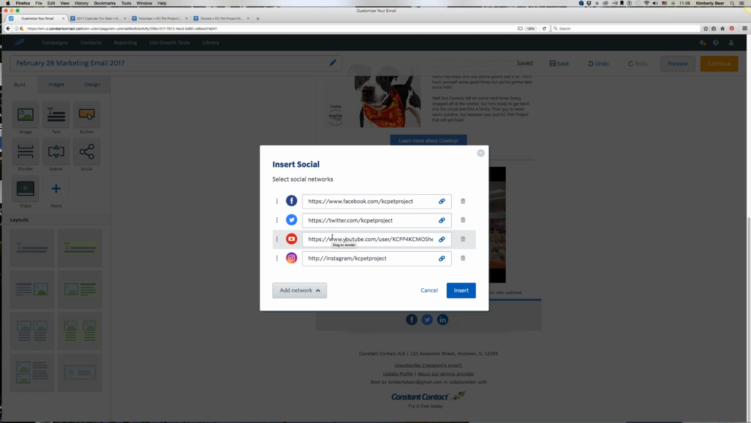And you need to check these every once in a while. I recommend with every email that you send out, because if you have multiple people getting into your email account, sometimes these get mussed up. So you want to make sure that they're going to the right places.